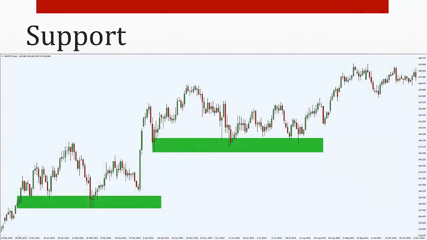So another example, support is an area on the chart. Notice, I've used this as an area.